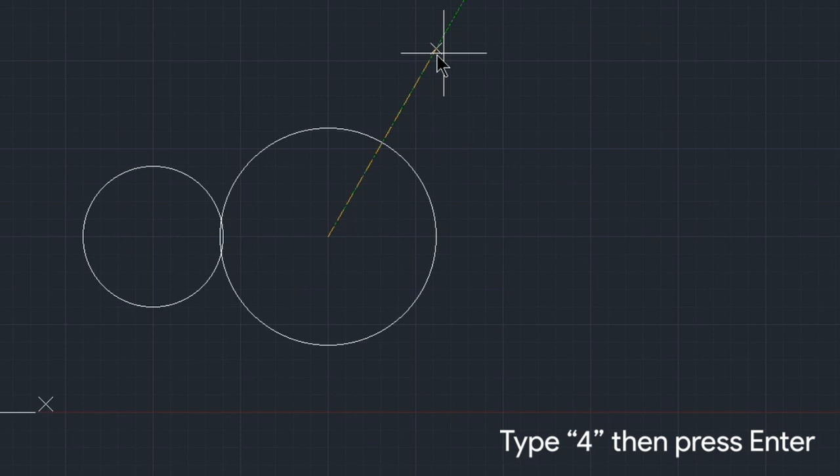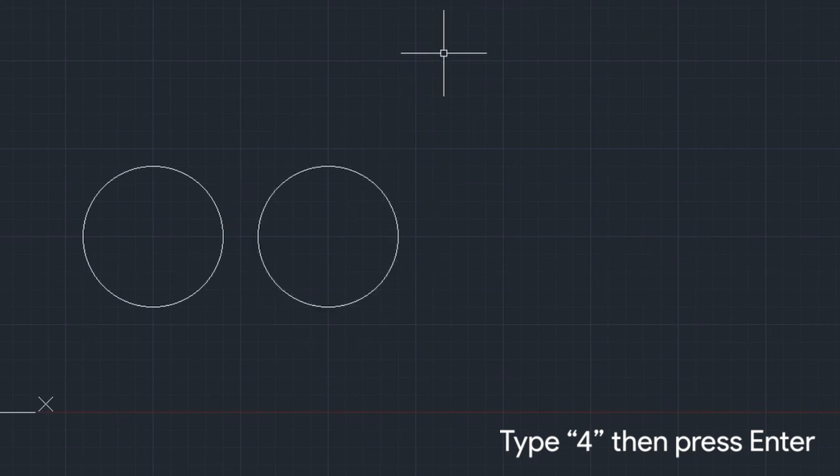And when I type 4, there I will have a circle that has a diameter of 4, and its center is located at 10, 5.